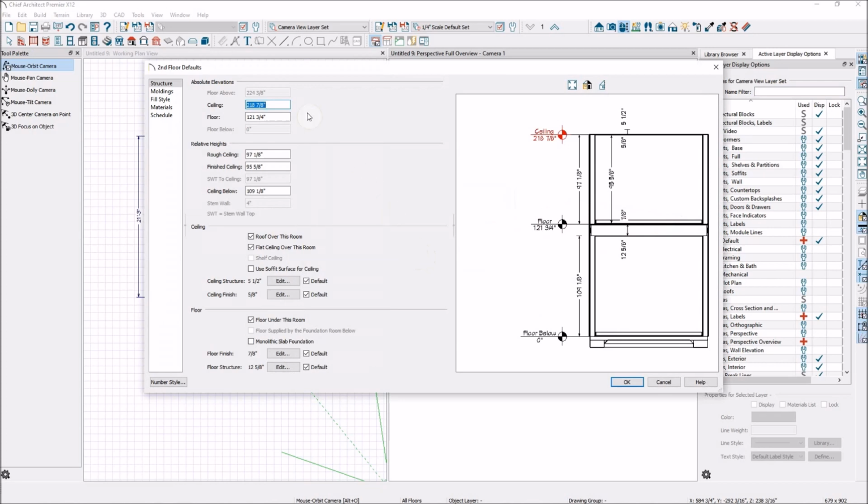And now it's going to bring us into this second floor defaults. See, that was not available to us before because we didn't have a second floor. But you can see here's where I added that slab foundation to the first floor so that we could see the difference. And so here is all of our floor parameters.